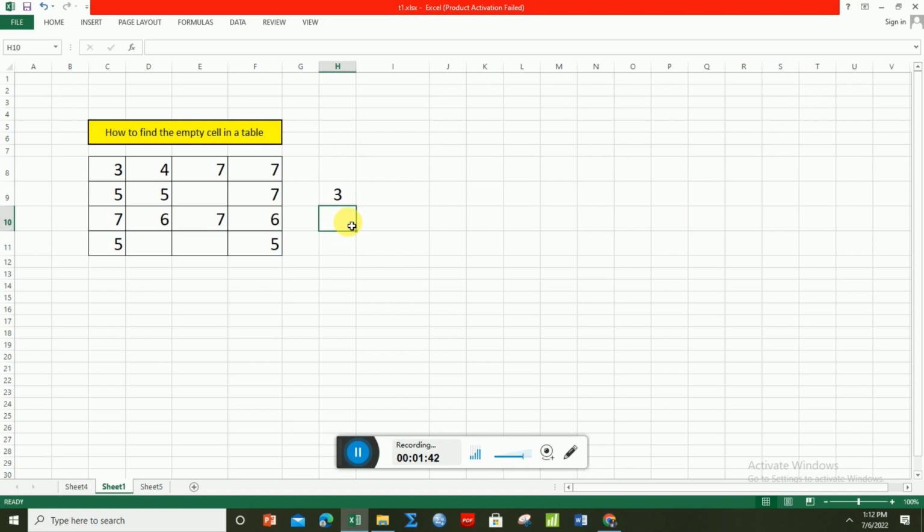Just press an equal sign and write COUNT. When I click on this COUNT and select this range, right, and close the bracket, it shows me 13, right? So it means 13 cells are filled in this table. It is a 4x4 matrix, so there are 16 cells, and of these 16 cells, 13 are filled by numbers and 3 cells are empty. So this was how to find empty cells in a table.